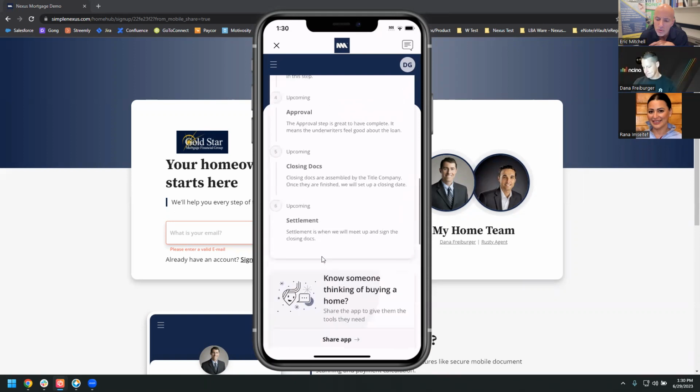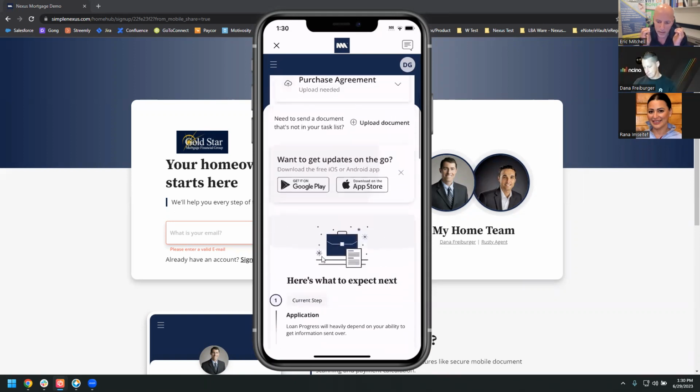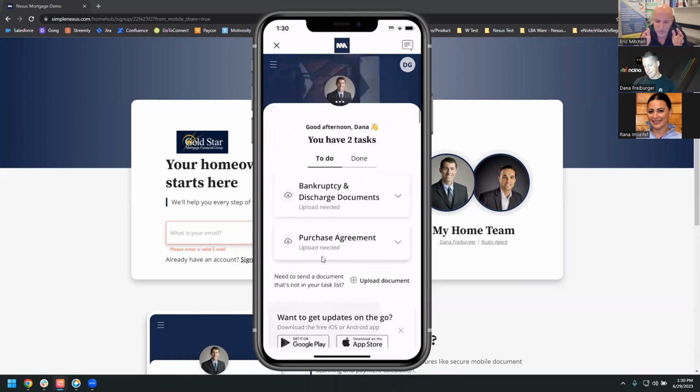Okay, so let's say the client has received this from the loan officer. Can the loan officer add the realtor into this environment after the application has been started? So you as a loan officer absolutely can add a real estate agent after the fact. So if you didn't share it maybe initially with that real estate agent, you can actually log right into Simple Nexus and add them after the fact very easily.